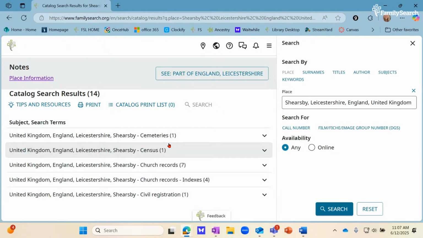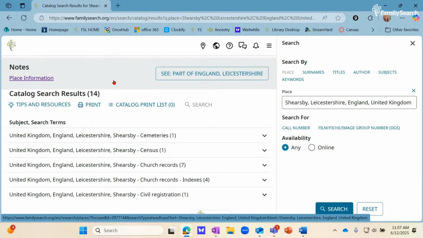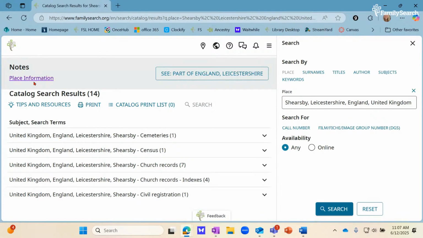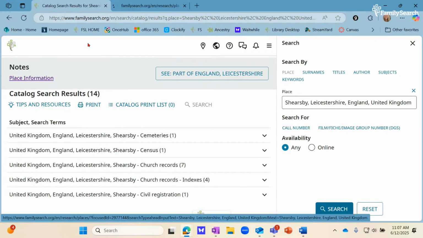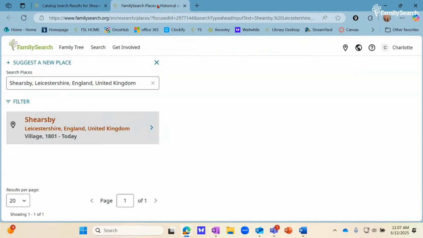And this is the search results page. And up at the top, you'll notice the gray box. And the gray box typically gives you information about the locality. And on the left, underneath notes, there's a link that says place information. And we will go ahead and open that one up.